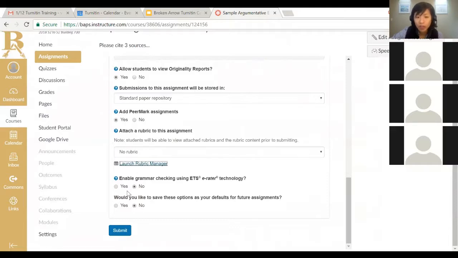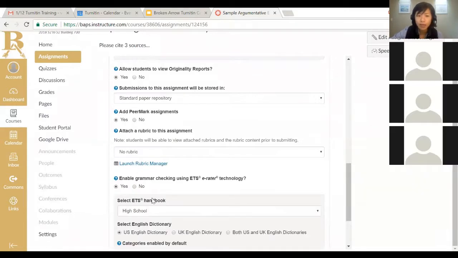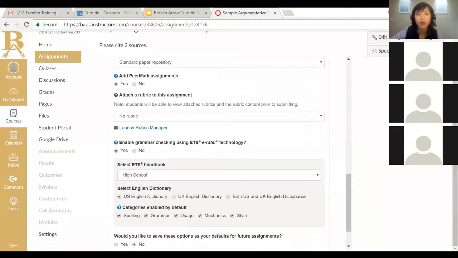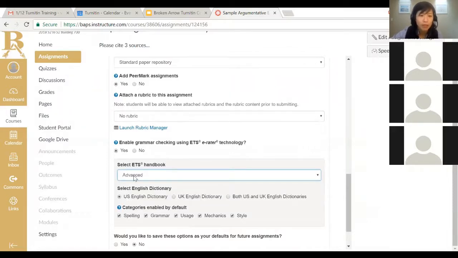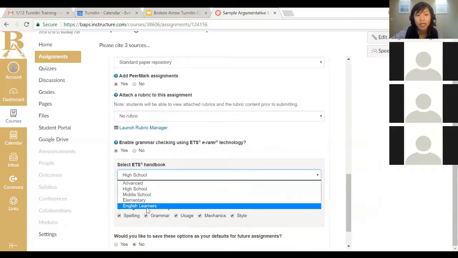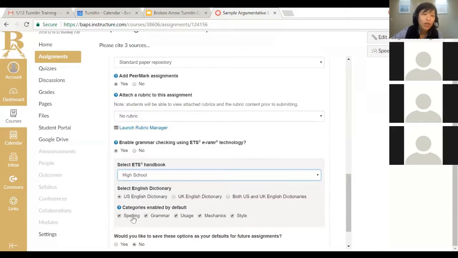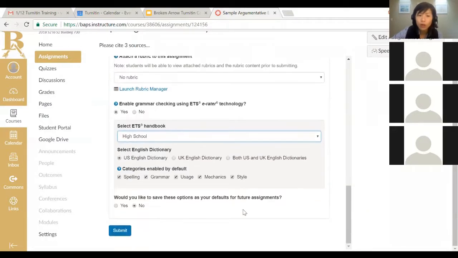Now, grammar checking, I'll go ahead and enable yes. I think that is an easy one, everybody wants to turn that one on to help scan. And notice it's going to be for high school. If you have AP students, you might consider advanced. Notice you've got different options, English language learners, and checking off all of those. Finally, save those as defaults.